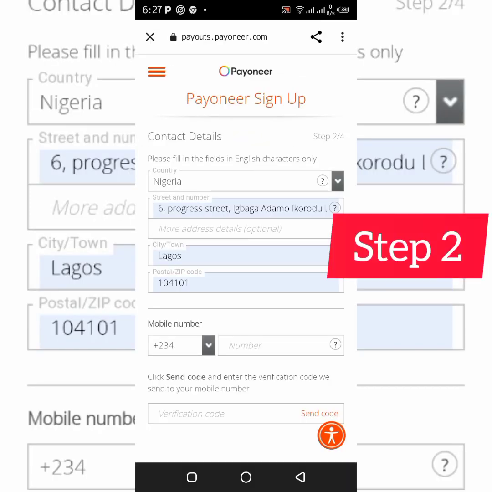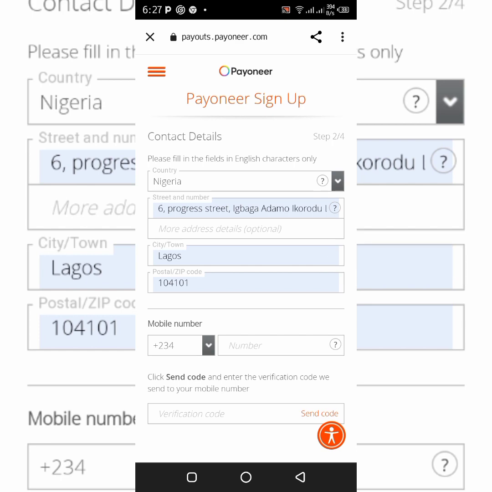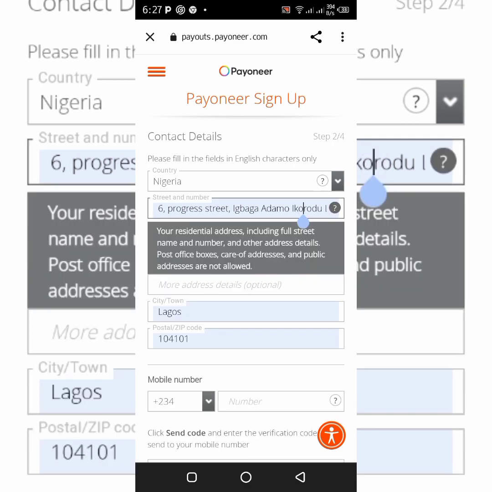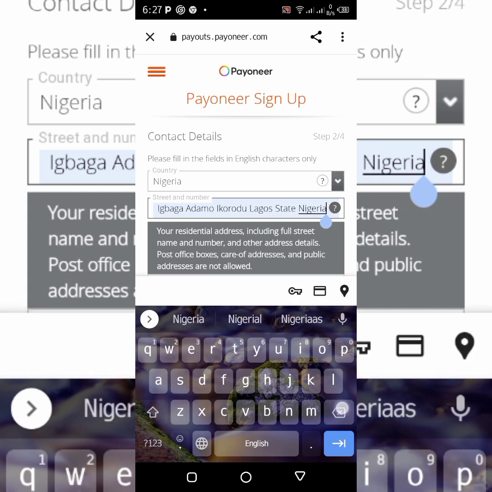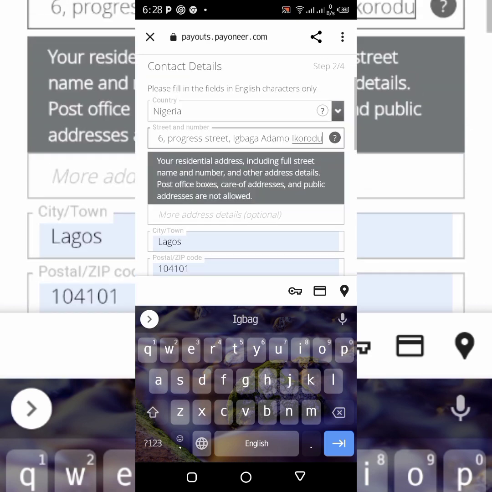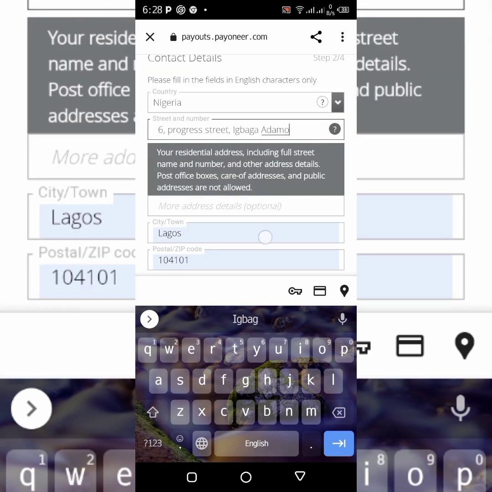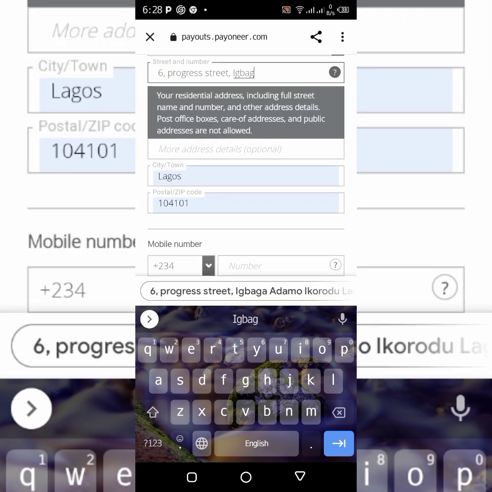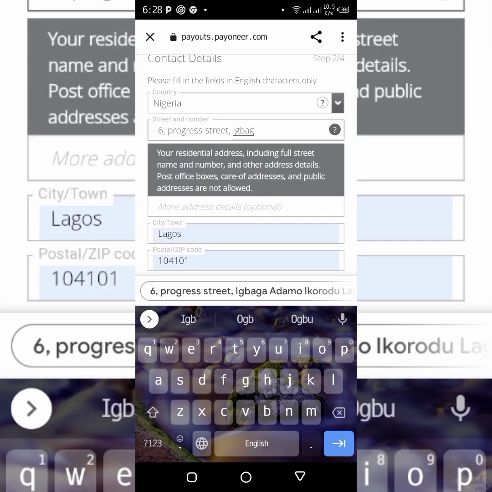So this is the second stage of our sign up process. You have to enter your country, your street, and number. I will need to edit this because it is an auto message I've already set, that is why it is entering it by itself. So I'm just going to put my street and my number. Then you put your city and town, then your postal code. Just go to Google and search for your postal code.